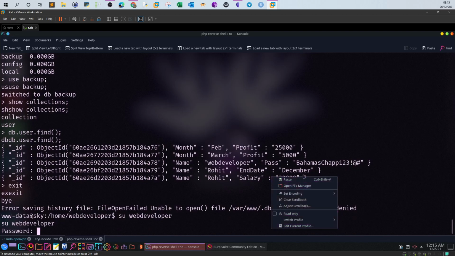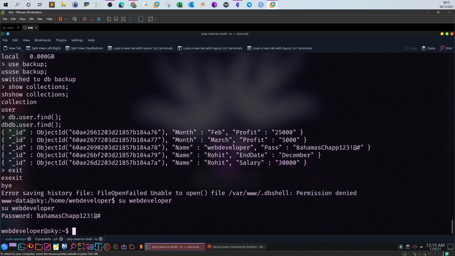Now it's asking for the password, we paste in the password. Also notice that the password is pasted or prompted without any sort of protection, right? When you paste in the password, or when you type the password, it doesn't appear back on the screen. But here you can see it, which is also another security misconfiguration. All right, now we are web developer. So the next step is to escalate from web developer into the root user.